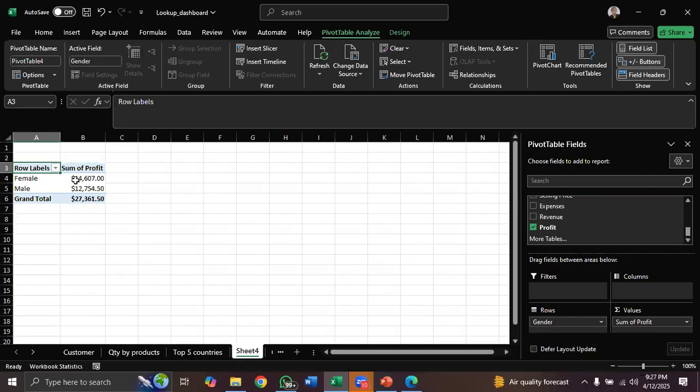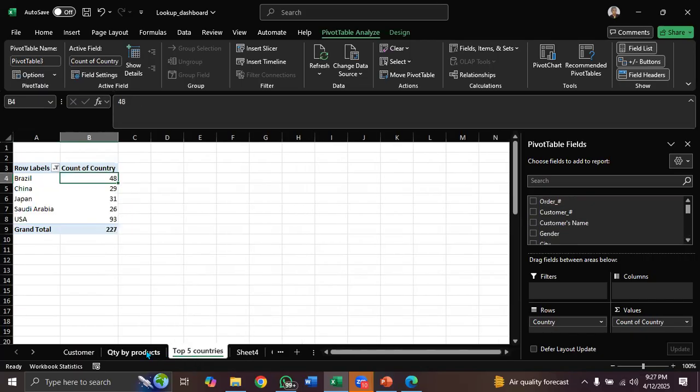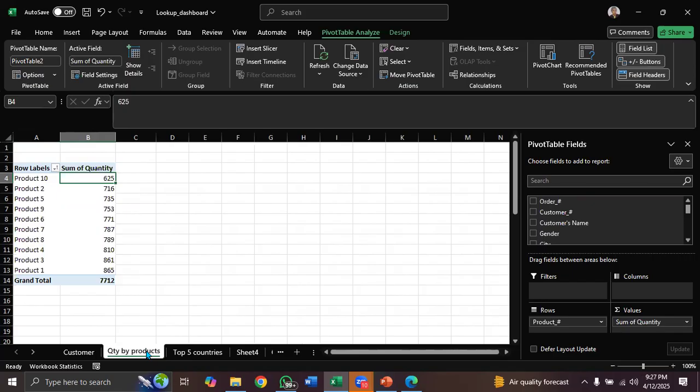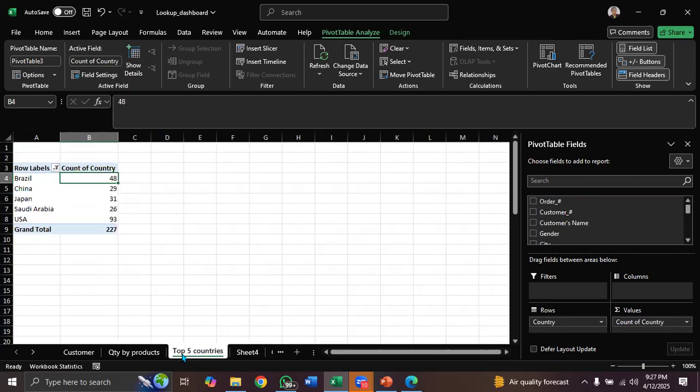Now I have the profit that was generated from the 2 genders, from the female and the male. Now, from all these pivot tables that we're actually bringing out is where we bring in charts. This is where we start building our dashboard, right?